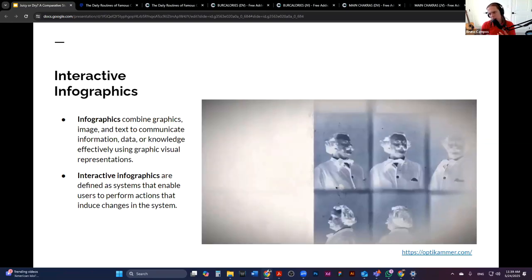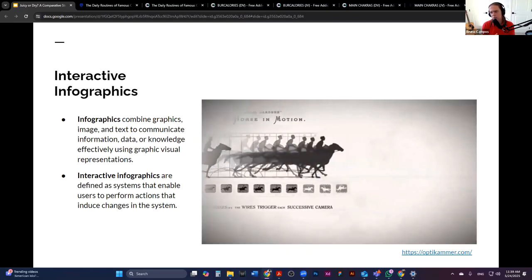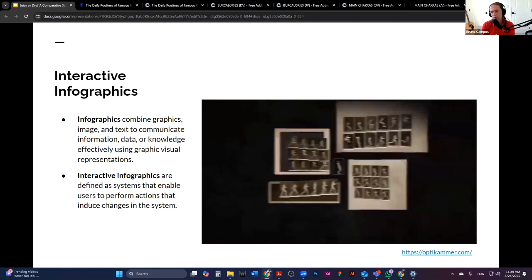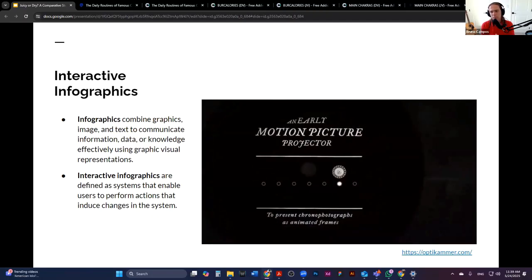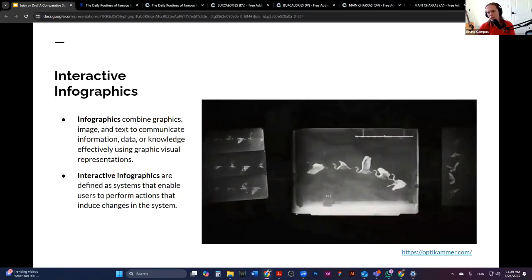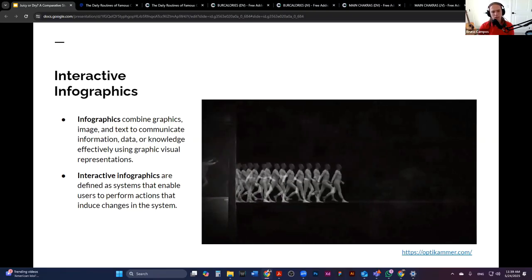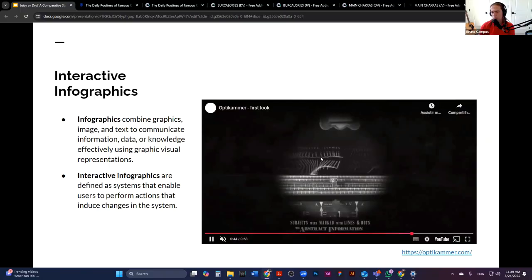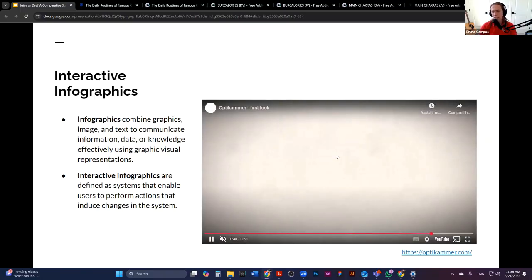It's a massive project. The group is called Project Optimer, and they talk about the idea of manipulating images, making use of a combination of static images and making them animated through frame by frame animations as well. So this is just an example, to provide you with a concept or background of what interactive infographics are.